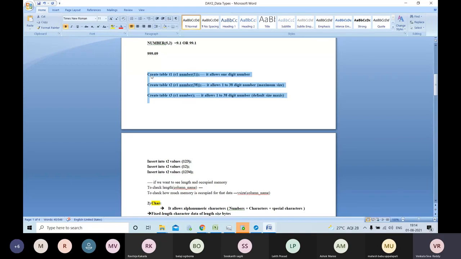I can rectify it today. Please try to create the table with this syntax. If you create the table, it allows only 0 to 9. If you try to insert 10, 11 or 12, it will provide an error. It allows only one digit. The actual value you are trying to insert has 2 digits, but the maximum size is only one. It will show like that.